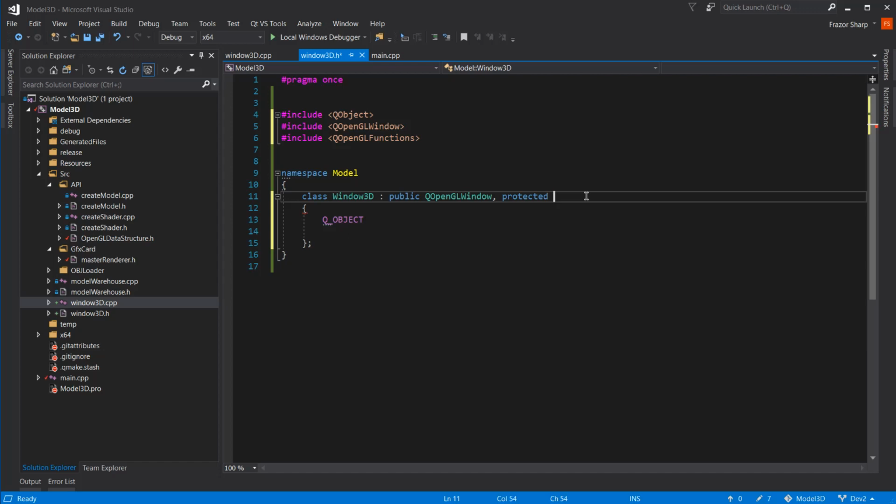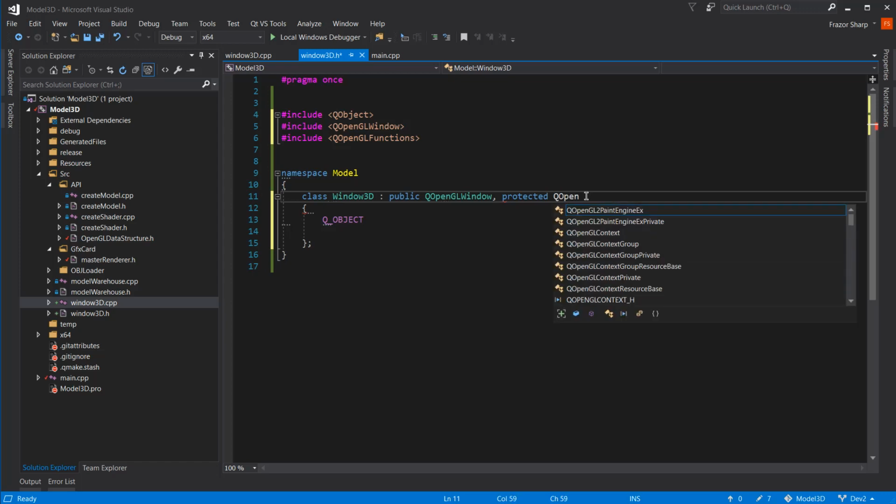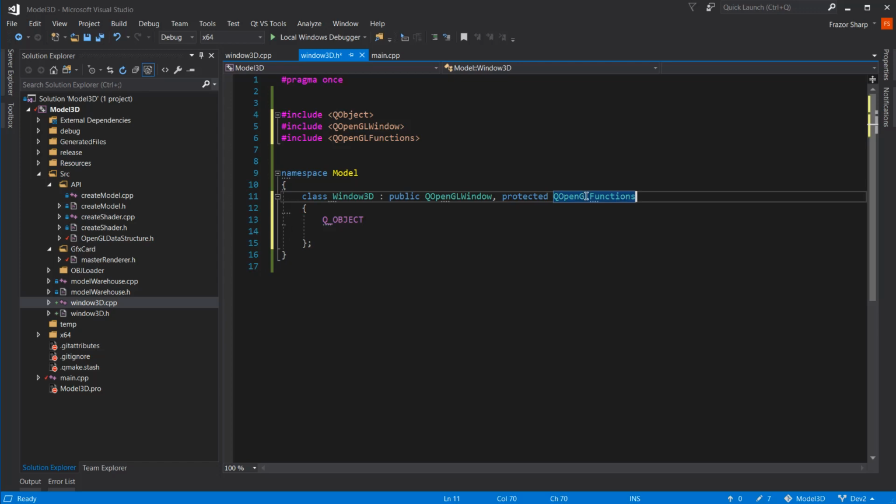Now, can we do this the Qt way or can we do this the C++ way? This is going to be interesting. QOpenGLFunctions, please. That one. That should all do nicely.